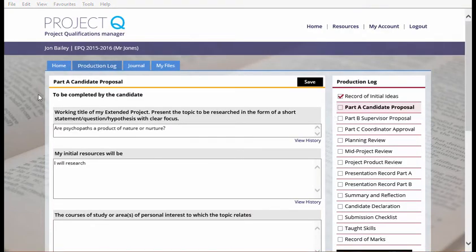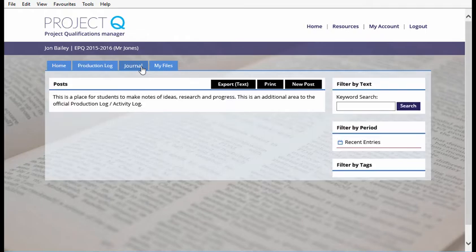The journal aspect is a place for you to store notes, research, and record your progress as you work on your project. Check with your supervisor or coordinator on how they would like you to use this section. All journal entries can be seen by your supervisor. This is a great way to demonstrate the development of your project.